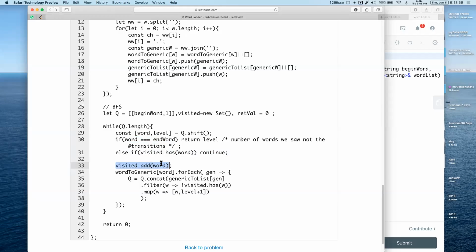So what I'll do is I will convert the current word to its generic. Then for each of these generics, I will pull all the word lists, and those words which have not been visited, I will insert them in the expected format to the queue with level + 1. So that is how my queue is getting the words for the next level.